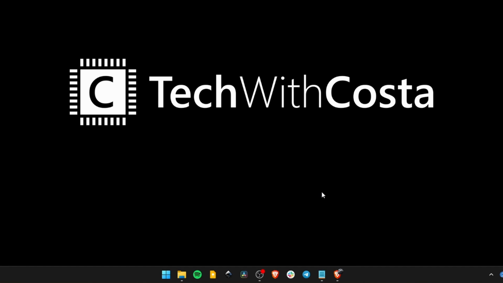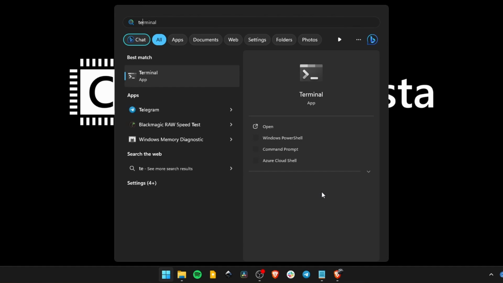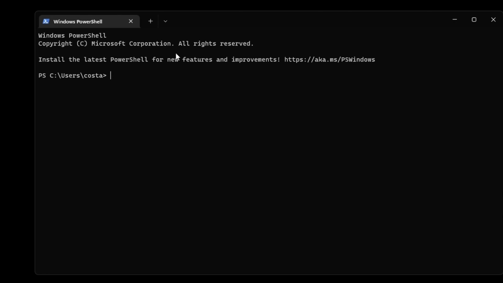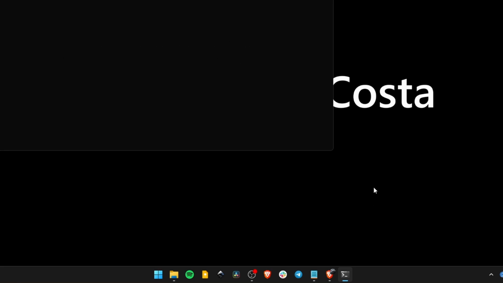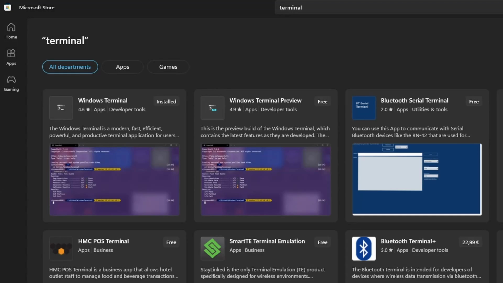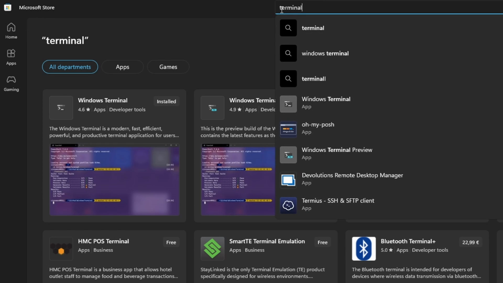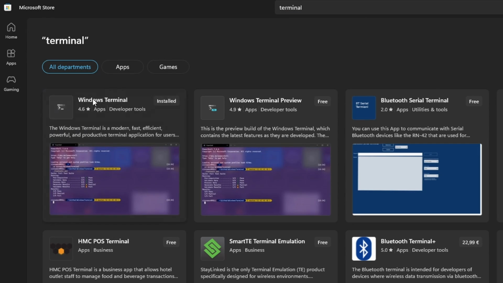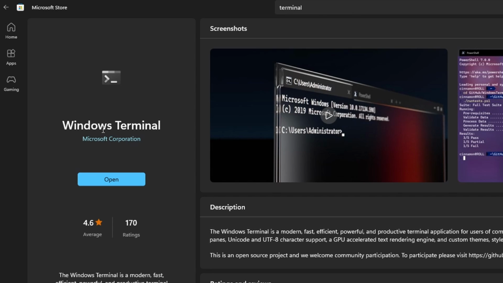Now we want to open a terminal, start menu and search for terminal. This is a Windows app that enables you to have multiple terminals in the same window. Let's pin this to the taskbar, we are going to use this often. By the way, if you are on Windows 10, you can also use this terminal, but you need to go to Microsoft Store, search for terminal, download and install this one, Windows Terminal. Make sure it's the one created by Microsoft Corporation.